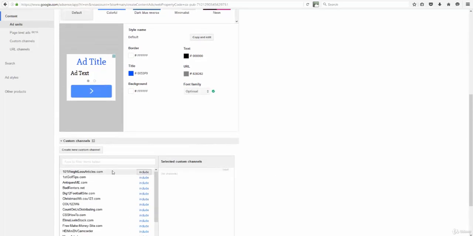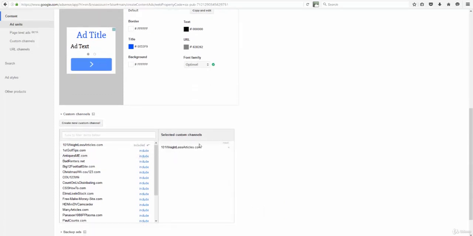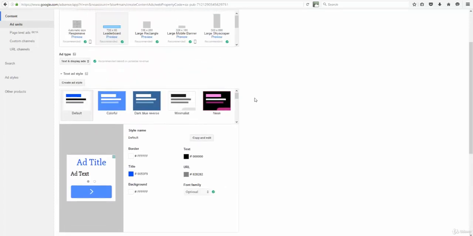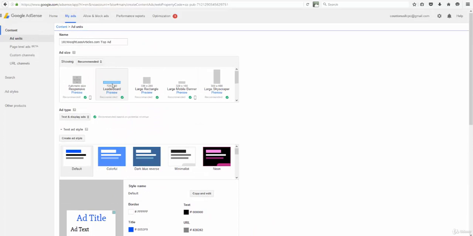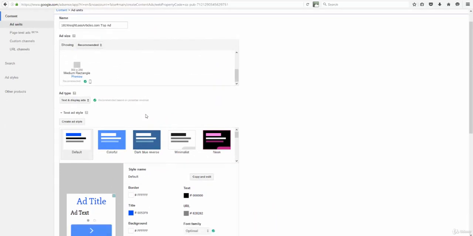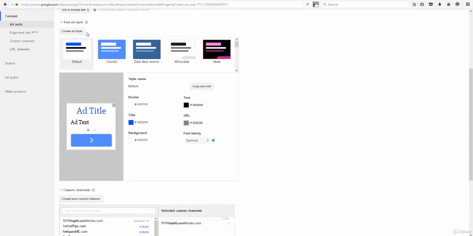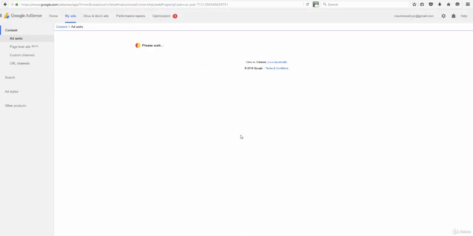So for custom channels, we're going to include this ad set into this article. So this is 101 weight loss articles. You could choose any of your other sites, but that's the website I'm working from. So right over here, we've put in our leaderboard ad that we're going to go with. We've got our text ad style, the one we want to roll with, and this one looks good. And then we'll go to save and get our code. There's code type. There's a couple different types of code. So there's different kinds.